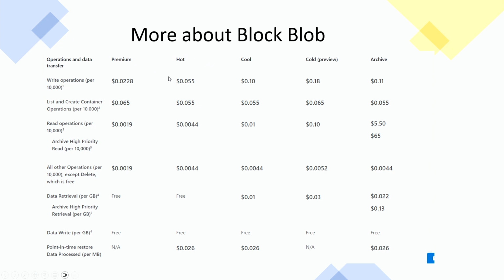So for example, you have premium, which is used for performance purposes. Then you have hot. Hot is usually used for data that you're going to be using very frequently, so the data that needs to be accessible at all times. Hot is typically cheaper on the storage, but it's a little bit more expensive on the retrieval of the data.